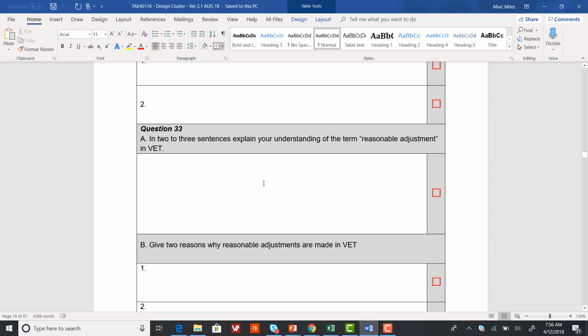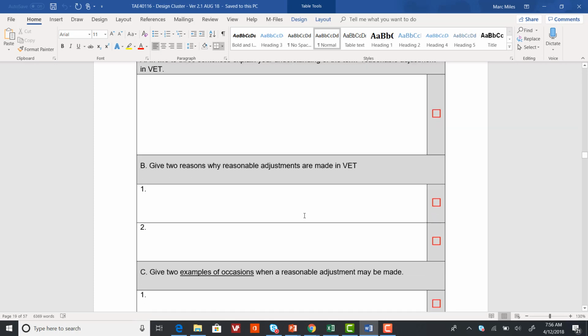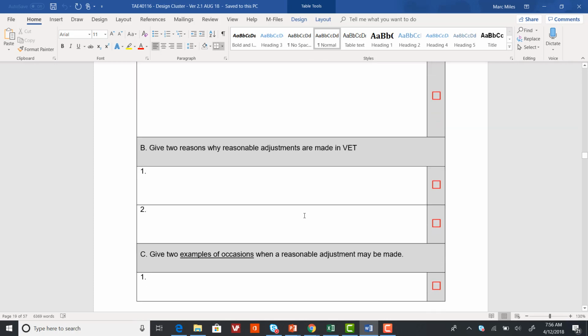Now, B is give 2 reasons why reasonable adjustments are made in VET. Okay. So if you go to Google and type in reasonable adjustment, you're going to find some obvious reasons why it would be made in VET.